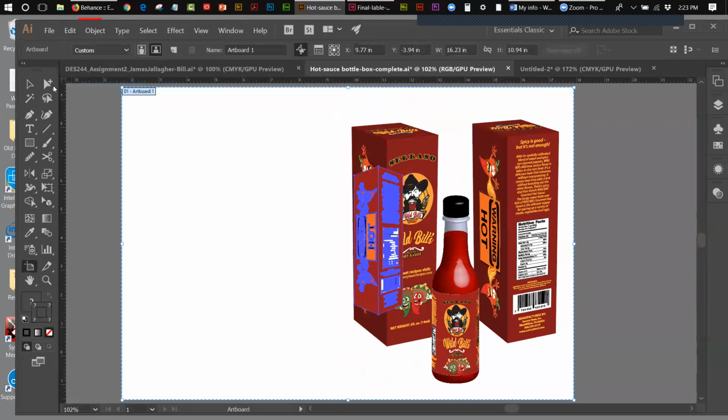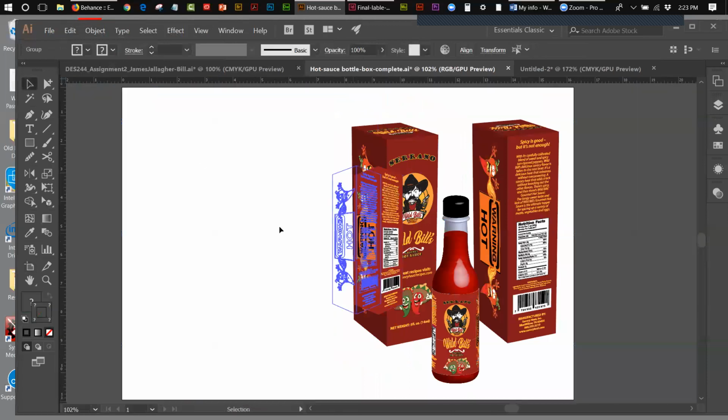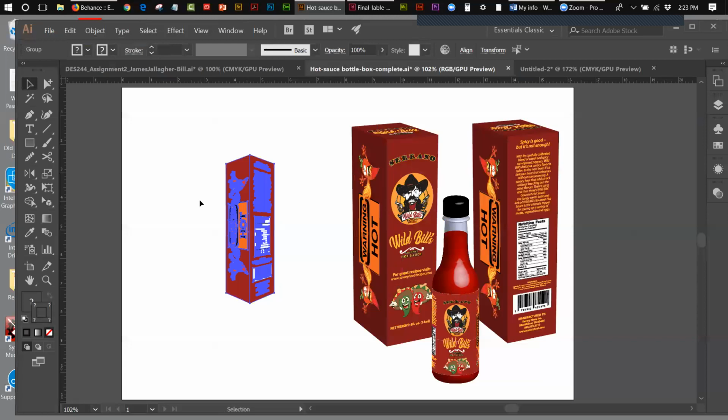There it is. There's my second box, all right? And there it is. So there's another way to do it. So there's actually three entirely different ways that you can prepare artwork for a mock-up box.